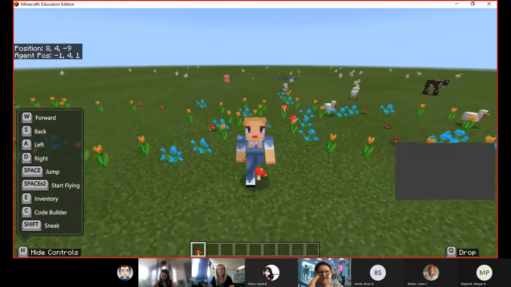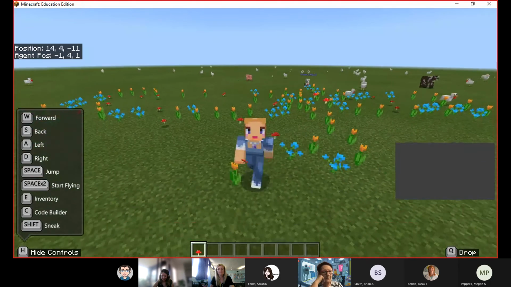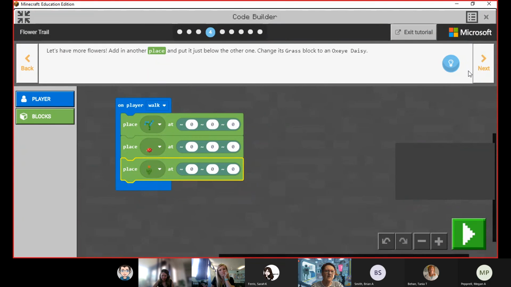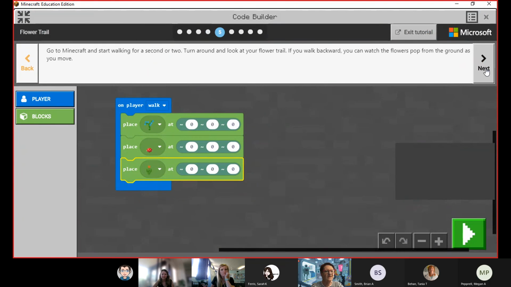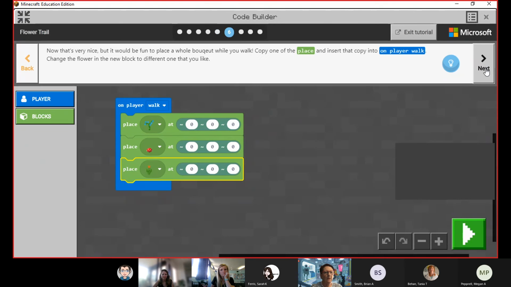Okay, going back to the C to bring our code back up. And let's see what the next step is, because it's going to want us to create a better pattern for our flower. Okay, turn around and look at your flower trail. We've done that. Okay, now that's nice, but wouldn't it be fun to place a whole bouquet while you walk?